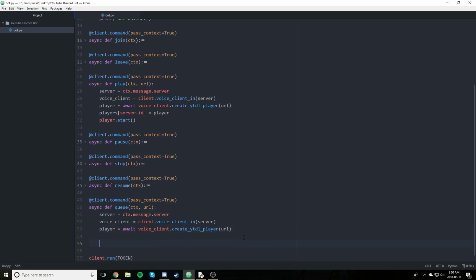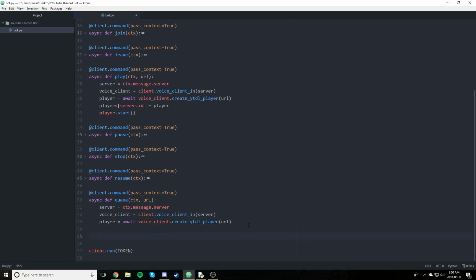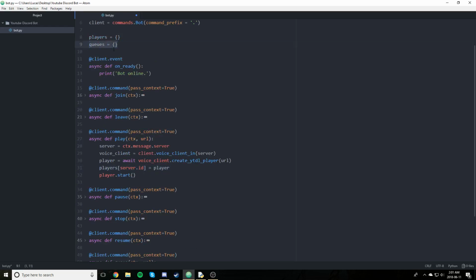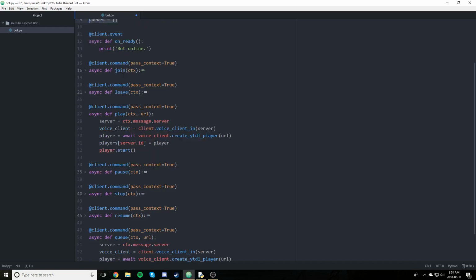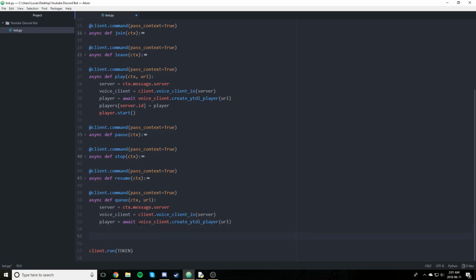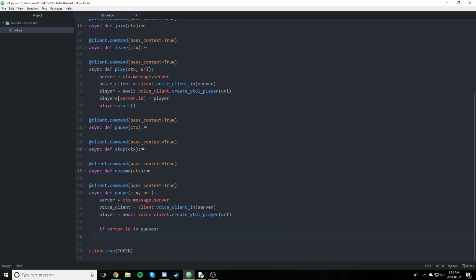All right, so now we want to create our queue. Now, if you remember back in the play command, all we had to do was set an active player. That's not quite how this queue up here is going to work. This dictionary is going to hold multiple lists, and each list will contain all of the players. So we're just going to create an if statement. If server ID is in queues, meaning if there's an existing queue, queues with the key server ID, so we're going to access this server's queue, we will add to the end of it the player.